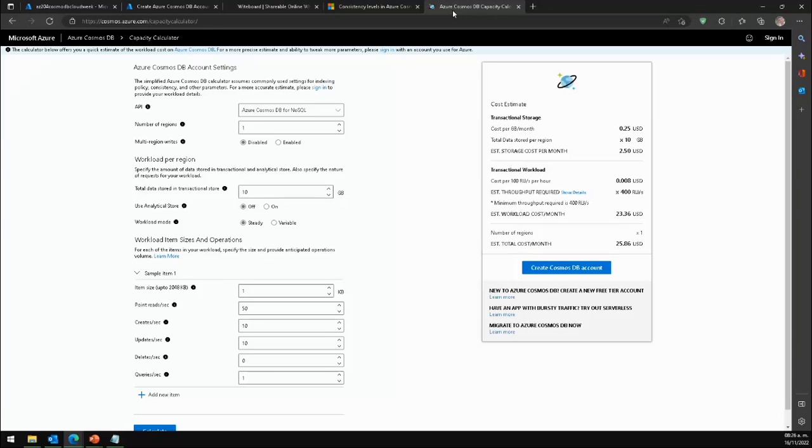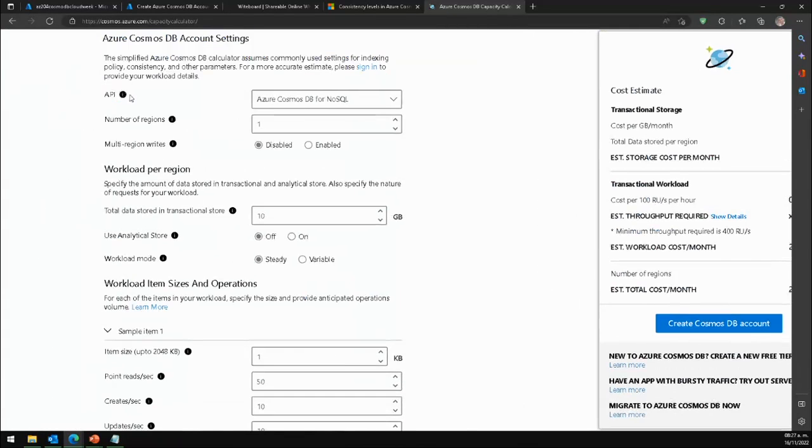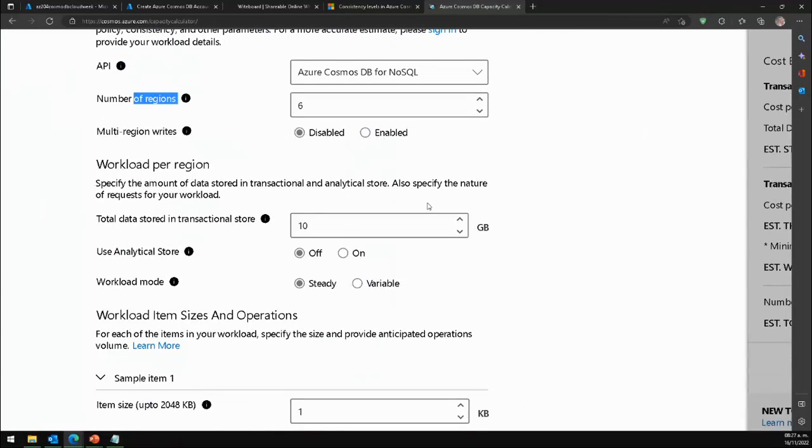Now, let's go back to the calculator. This is the calculator of request units, guys, because you need to know how many dollars you will be spending when you create your databases, right? So what is your API? The API that you are going to use. Maybe Cosmos DB, and we are using this one, so it's okay. Then number of regions. In how many regions you have your information? Let's assume that in my example I have 6 regions.